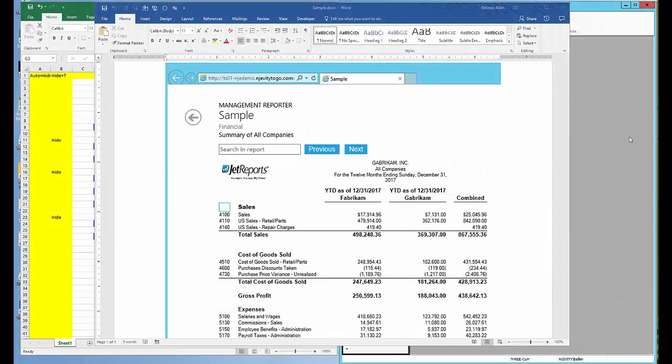In the previous video, we built the row component in Management Reporter and performed similar row type steps in Jet Reports. In the report we would like to build, there are 5 columns: an account column, account description, year-to-date for Company A, called Fabricam, year-to-date for Company B, called Gabricam, and a column that adds or consolidates both companies into one total. Year-to-date will always be based on the reporting date for the report.